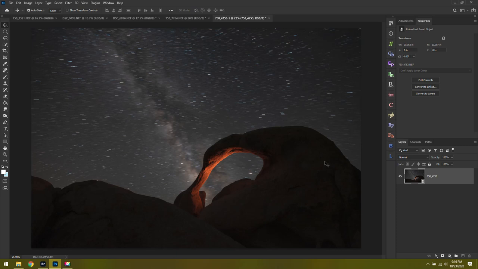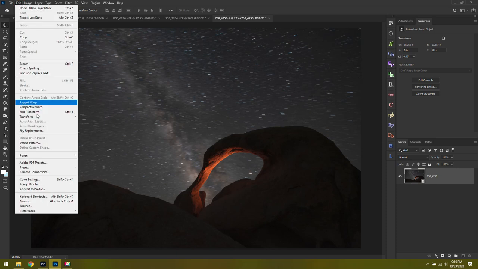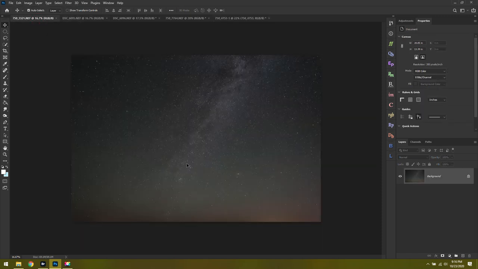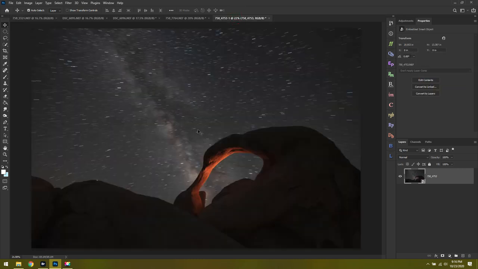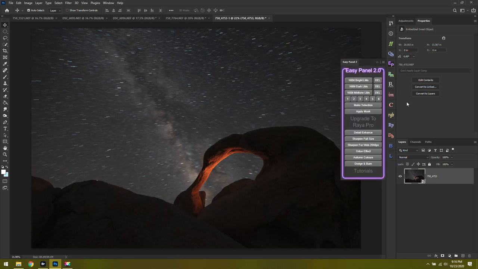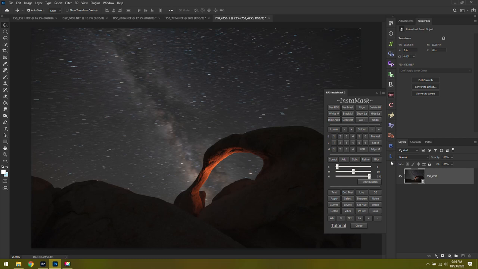There was recently a major update for Adobe Photoshop, and one of the new features they included was a sky replacement tool. And I was really excited when I heard about this because I figured this might be the perfect way to blend in your tracked Milky Way photos and your static foregrounds, because in the past, we had to use some type of luminosity mask software, whether that was the Easy Panel or Instamask or maybe even Lumensia.